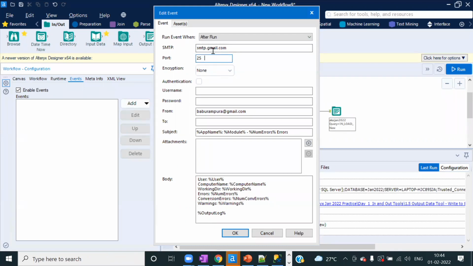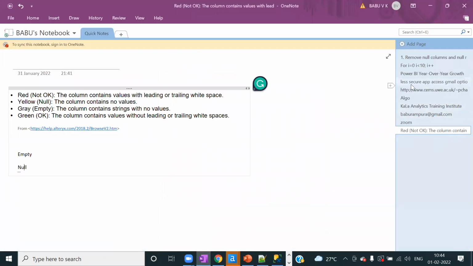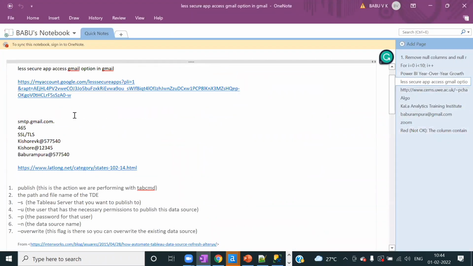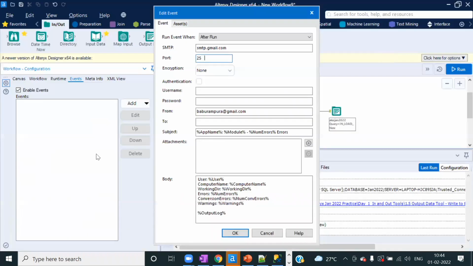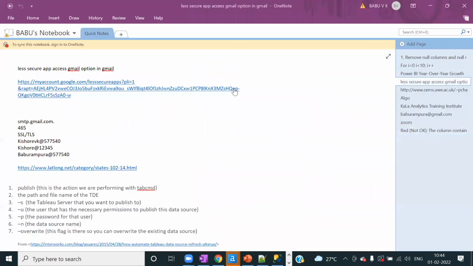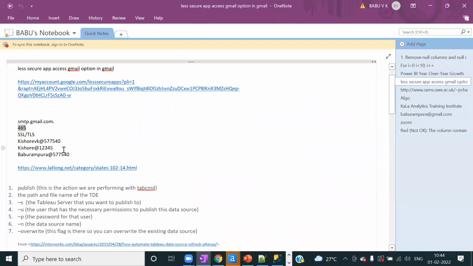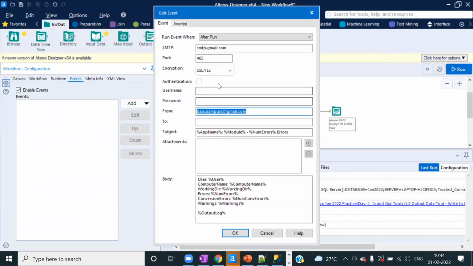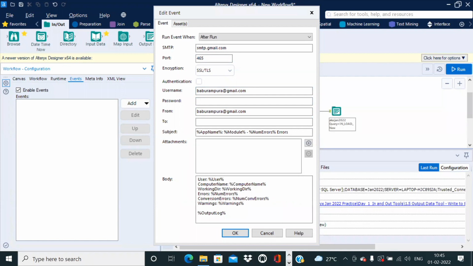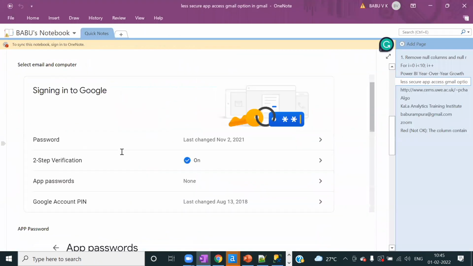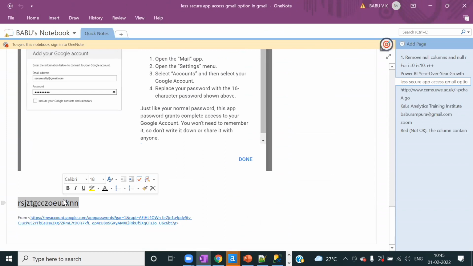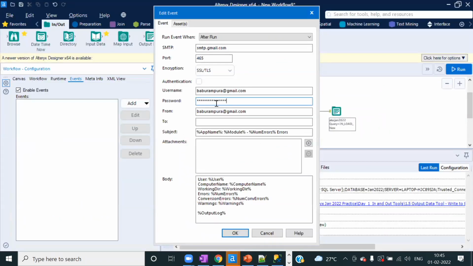Since we are using Gmail, if you are using Outlook, Office Outlook, then the configuration will be provided by your admin team members who maintain Outlook. For Gmail, you have to use port number 465, encryption method SSL, and then authentication. You can type your Gmail account and also password. This is different. Make sure you have enabled it. I'll tell you that later. So assume that this is my password.